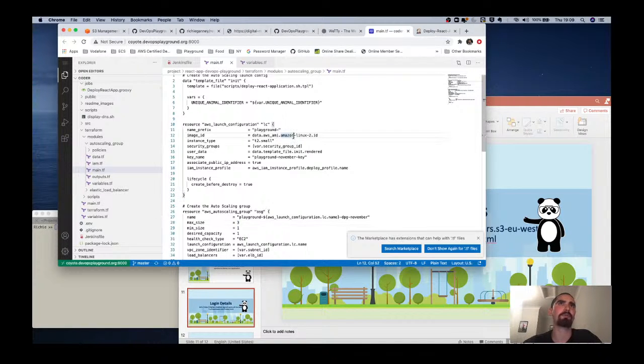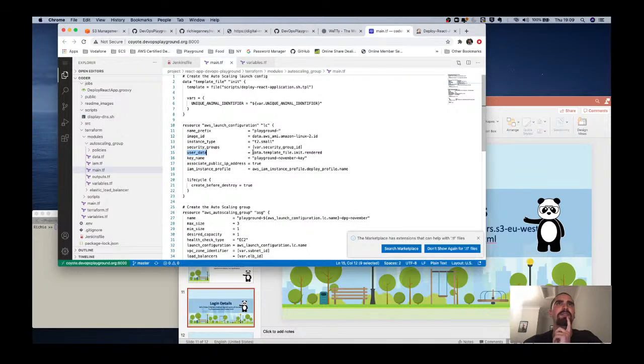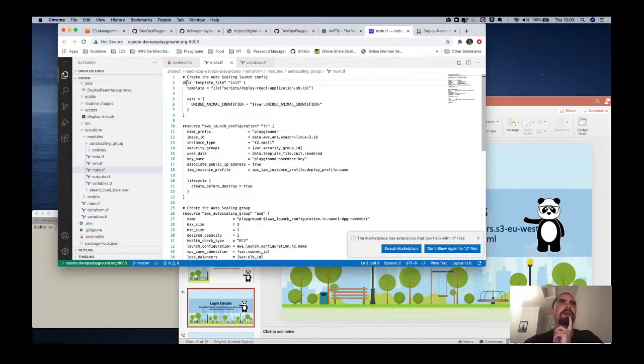And this actually runs a script which deploys our application. If we see in this launch configuration here, you can see an attribute called user data. This is passing through this data template file.init, which is defined up here. You see this data template file init, and it runs a script.